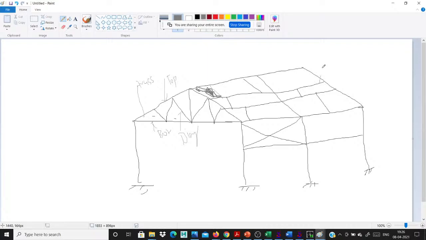The straight line from top to top is a purlin, right? This is a purlin. This is a sag rod. The sag rods are connected between two purlins, right? Then this is a GI sheet. This is our column section, right? This is our column. This is our footing, right?